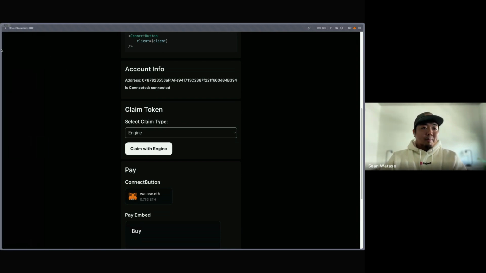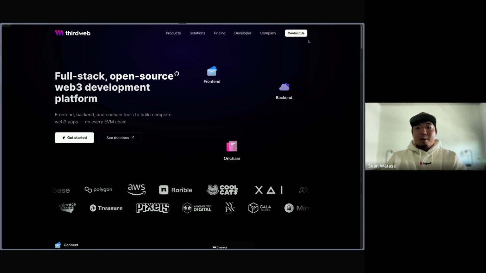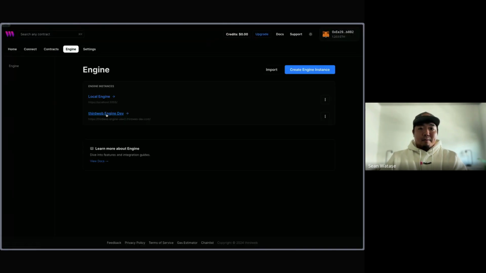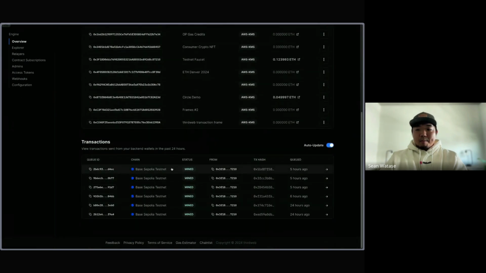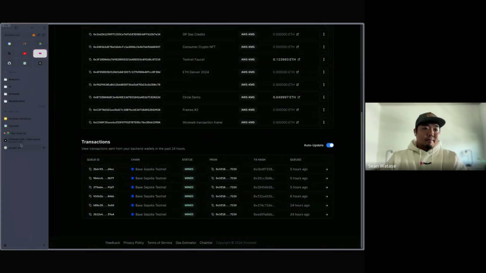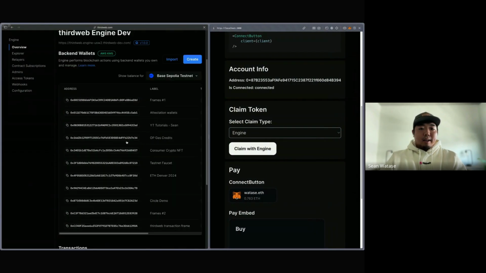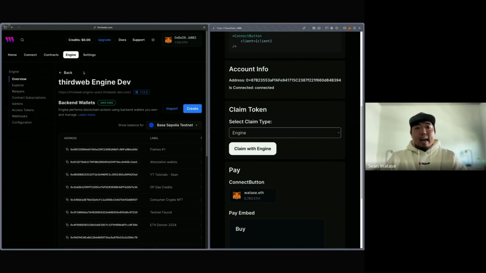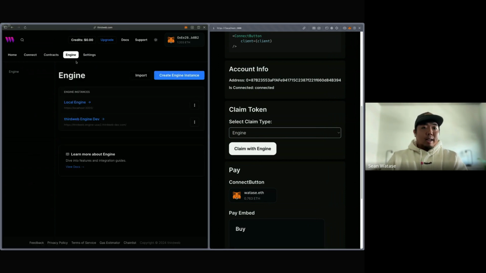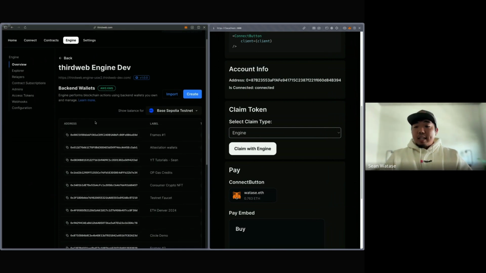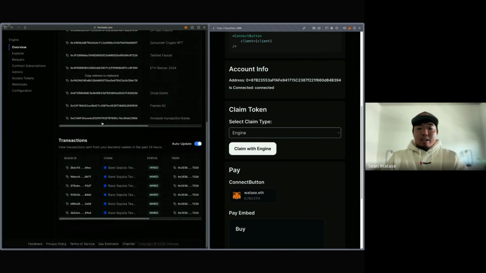I'm going to pull up this again here. I'm going to have my screen split here. Right over here, this is Engine. If you have an instance of Engine deployed or managed by Thirdweb, you can come to the Engine tab and you can come over to it. I'll go through the details in Engine, but I want to show a demo of what Engine is and how it works.